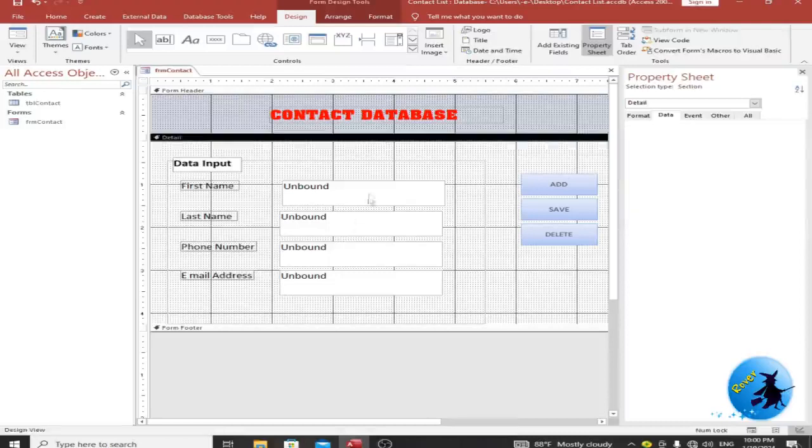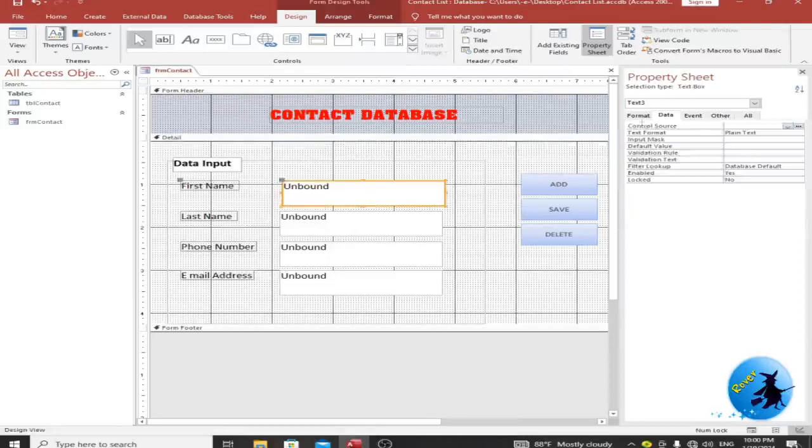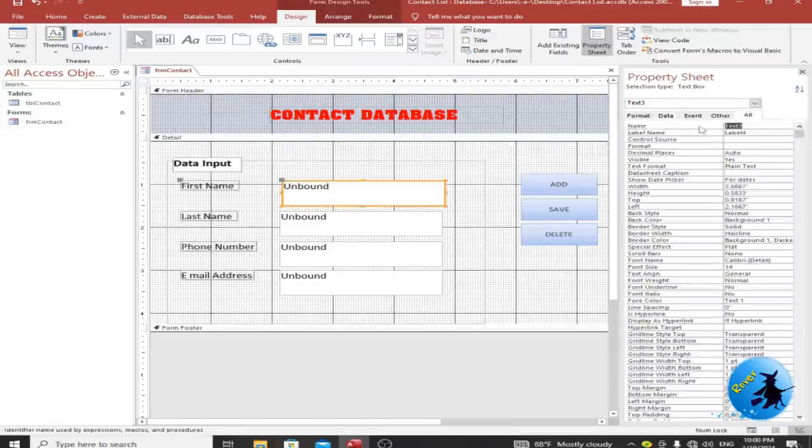Now I want to give names to my text boxes. So the first text box name is txt first name. The second text box is txt last name. Right. The third text box I'm going to name txt phone number, and the final text box name is txt email.